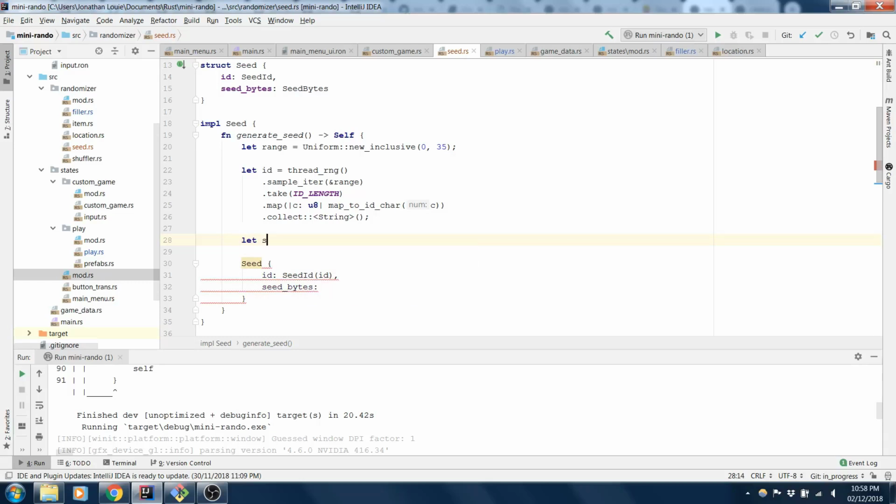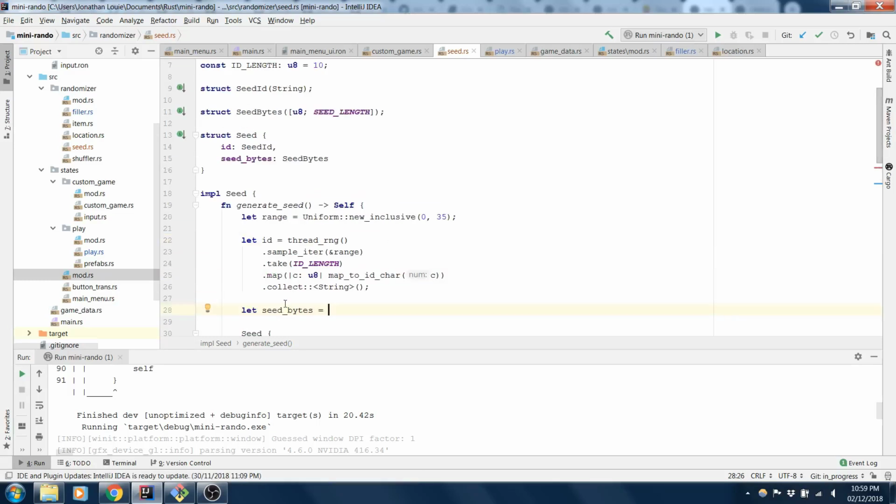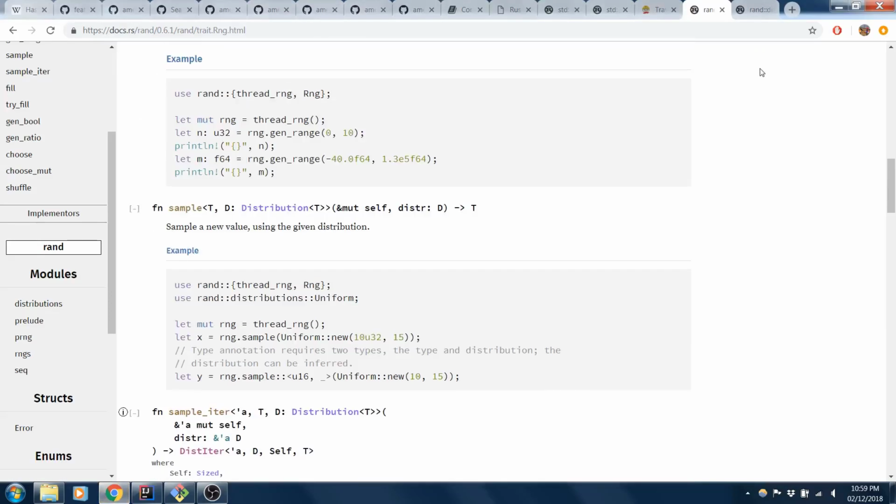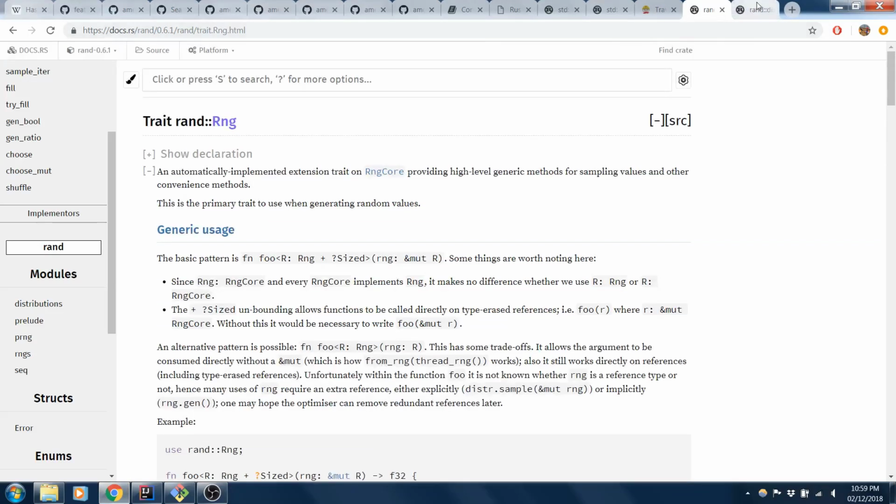So let seed bytes equal, I don't know. I have to somehow hash that ID string now, to a certain size. That's going to be kind of tricky, isn't it? How do I do that?